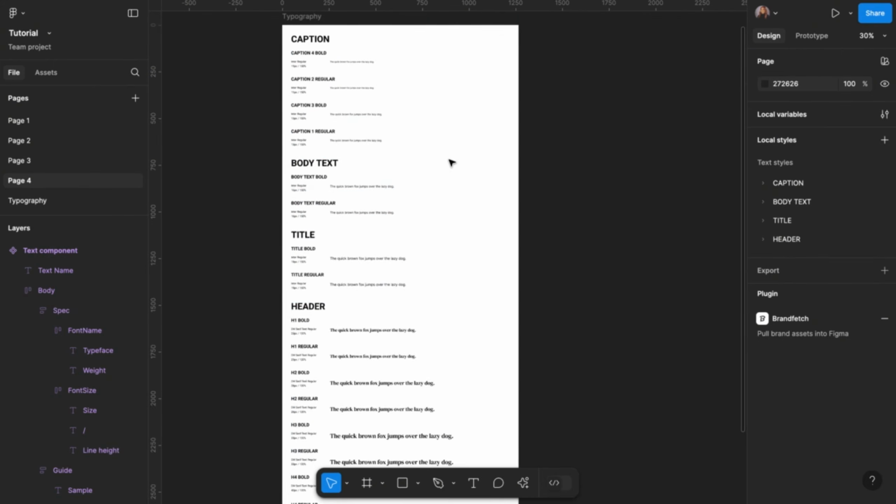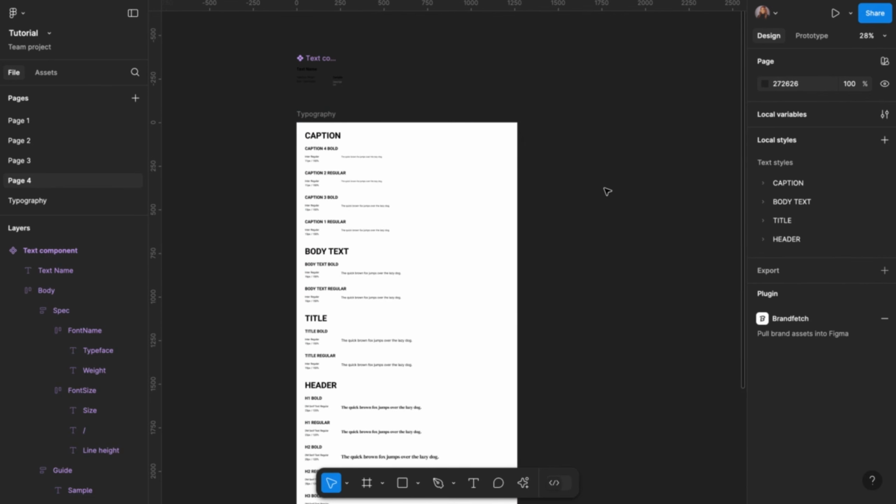So let me know in the comment section if you know an easier way to achieve this, or if you have another way of setting up your typography styles. I also have another way of setting up my text styles. So if you have another way other than this that is faster, please share in the comment section.